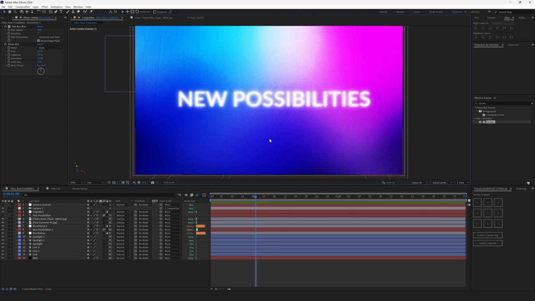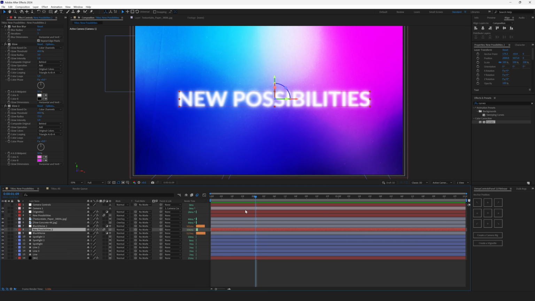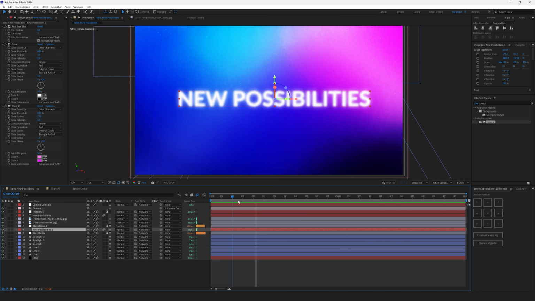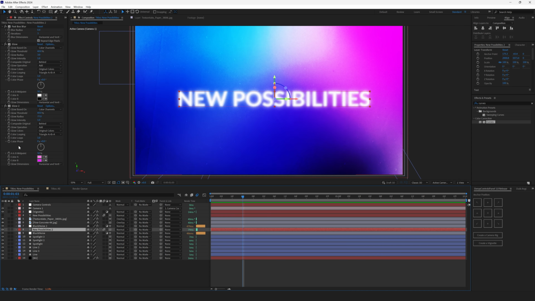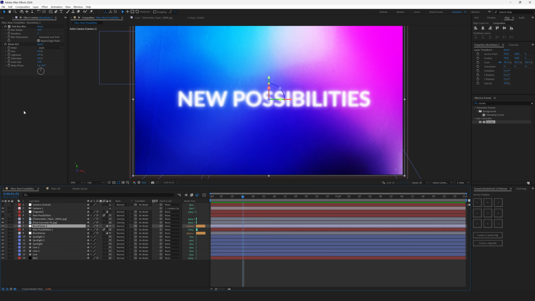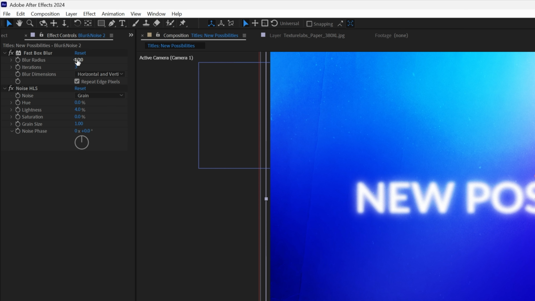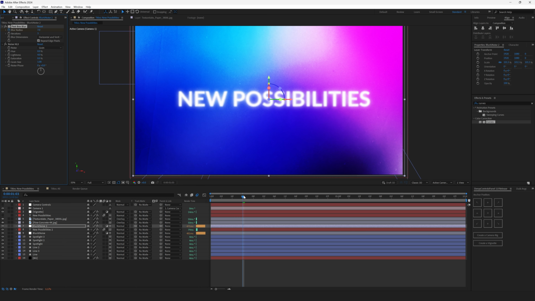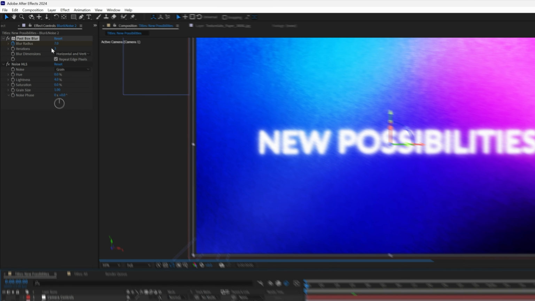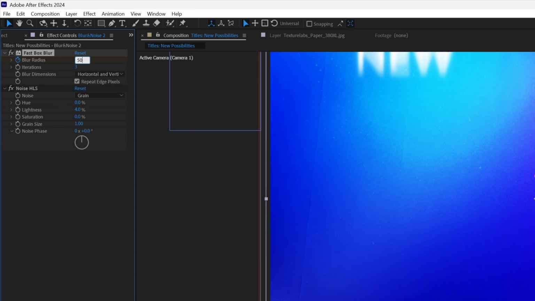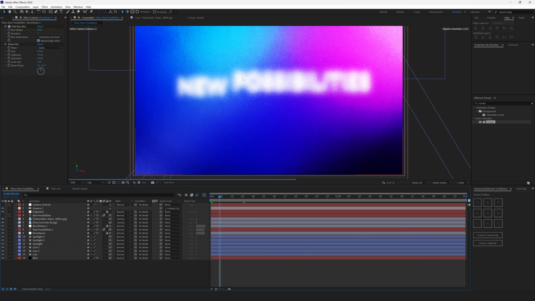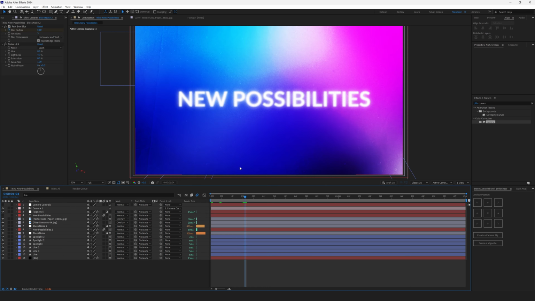But we can make it even better. Select this text layer, go to, let's say, 1 second and 3 frames. Select the blur and noise 2 layer, set a keyframe for blur radius, sounds good, set a keyframe. Then go to the very beginning and set the blur radius to, let's say, 50. And now the text is really blurred when it goes down, and the blurriness decreases when the animation is over.